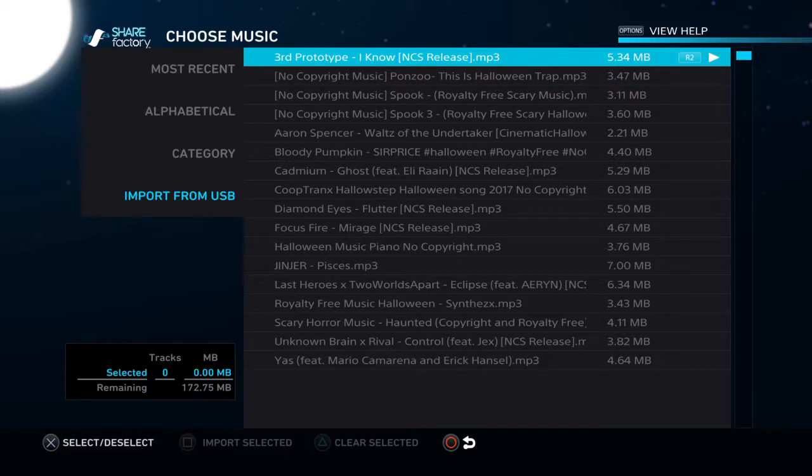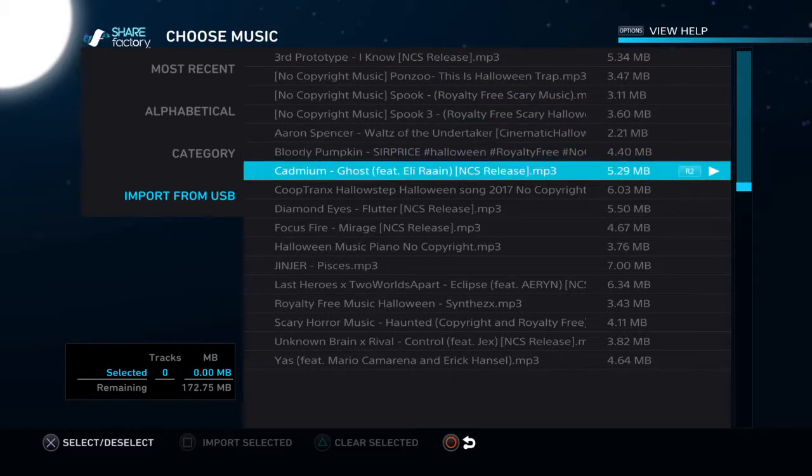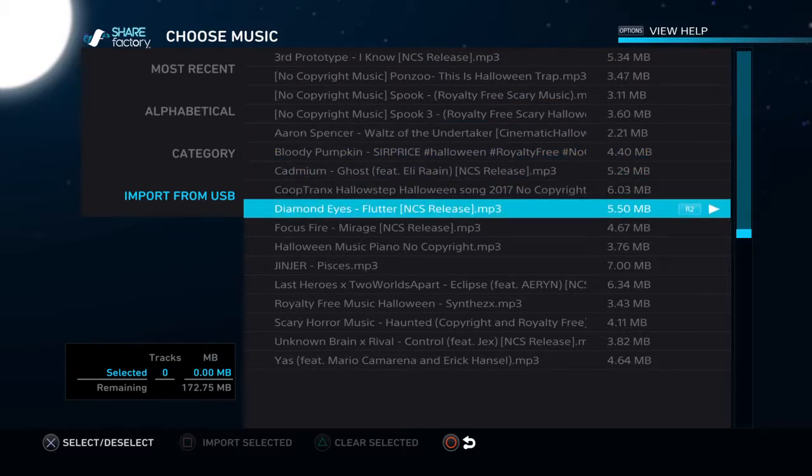Let's see, you can press your R2 button and it'll play a sample of the music. This one's okay. I don't know if I like it. Because some of these songs I just downloaded without listening to it.